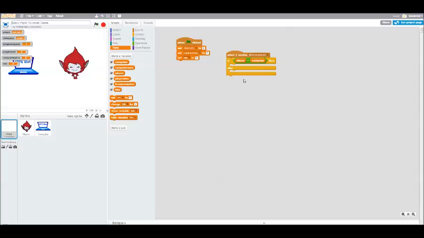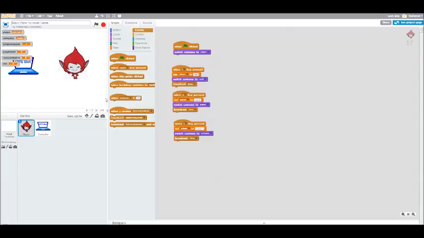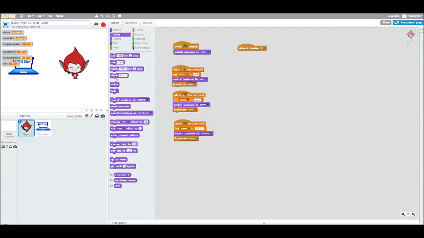So if there is a tie, then we want to make sure that both players know there's a tie, and we're going to add 1 to the tie. So we'll change ties by 1, and then we'll also broadcast a new message called tie. That way the players know it's a tie, and we can react in those sprites by saying it's a tie.